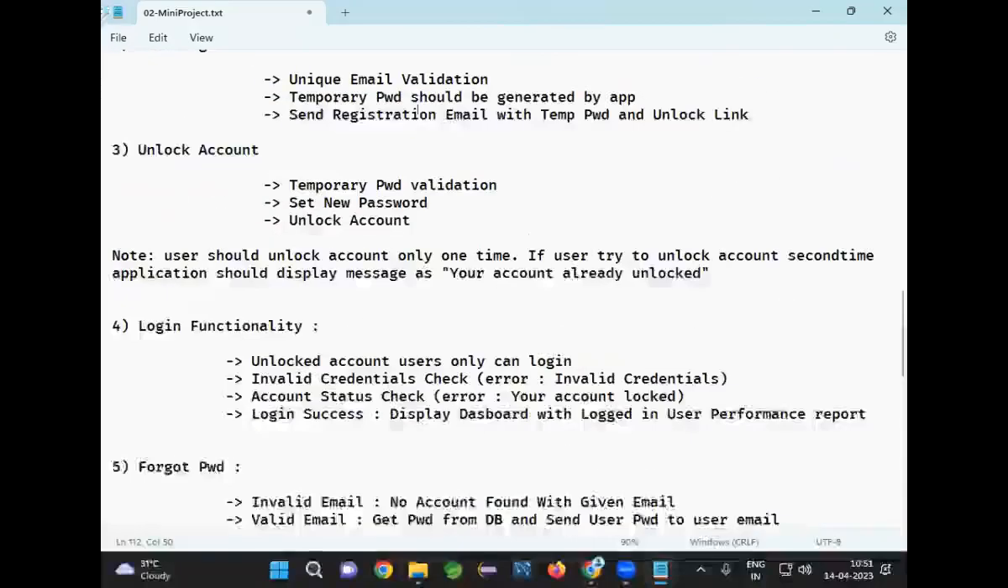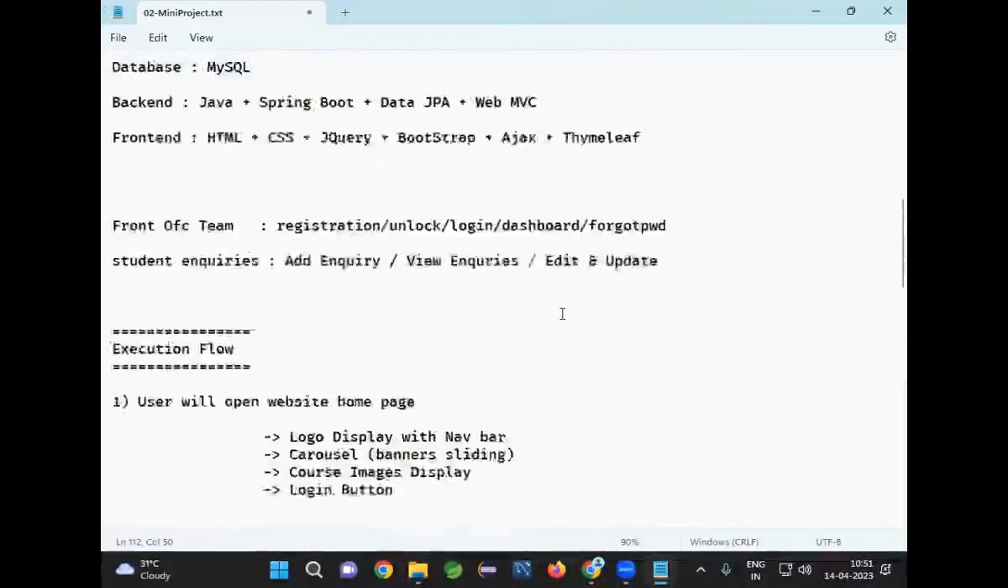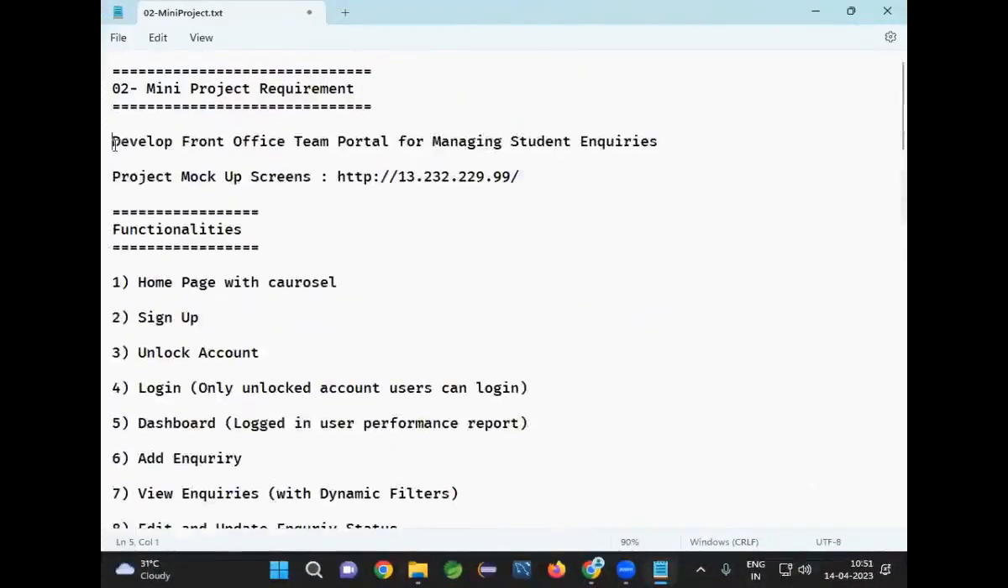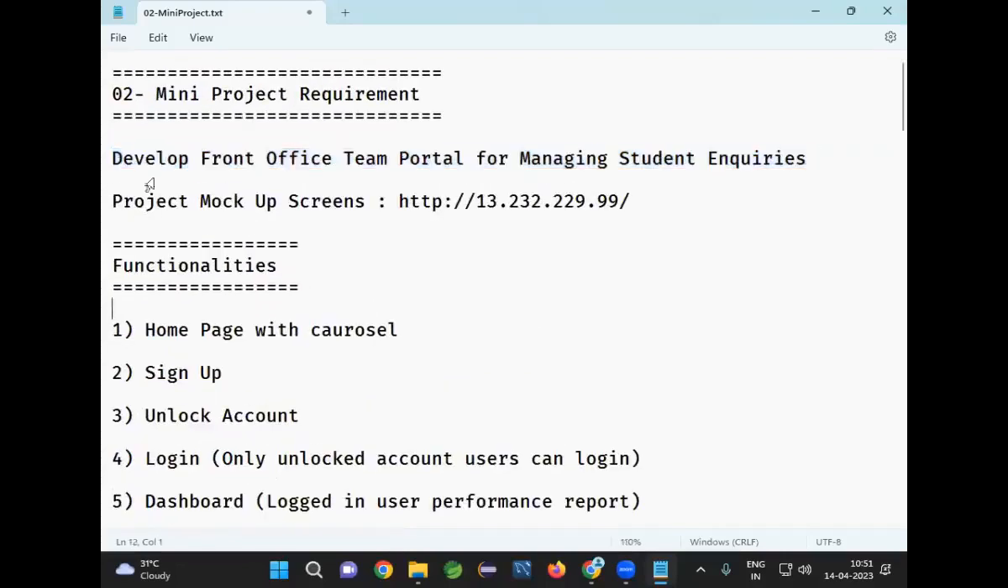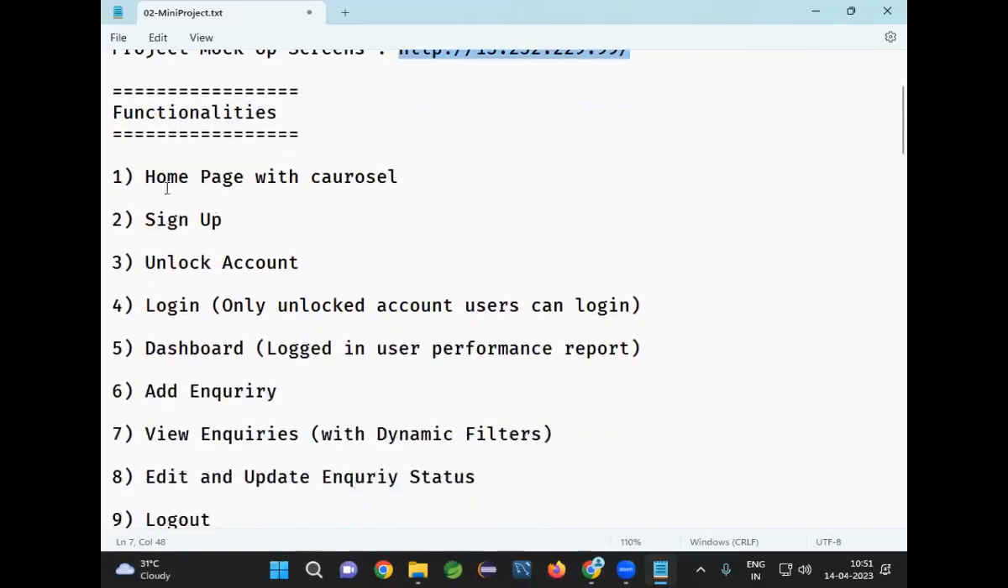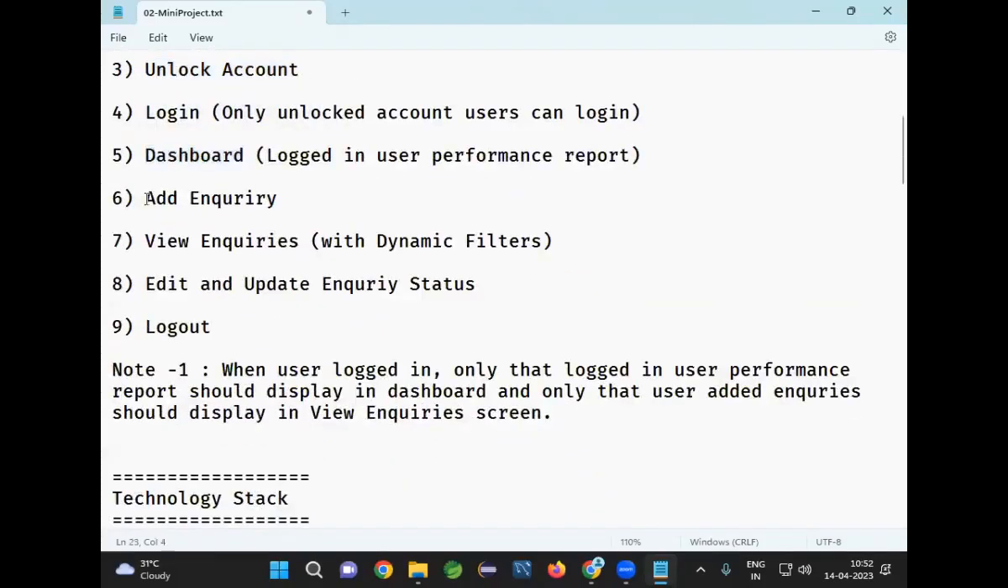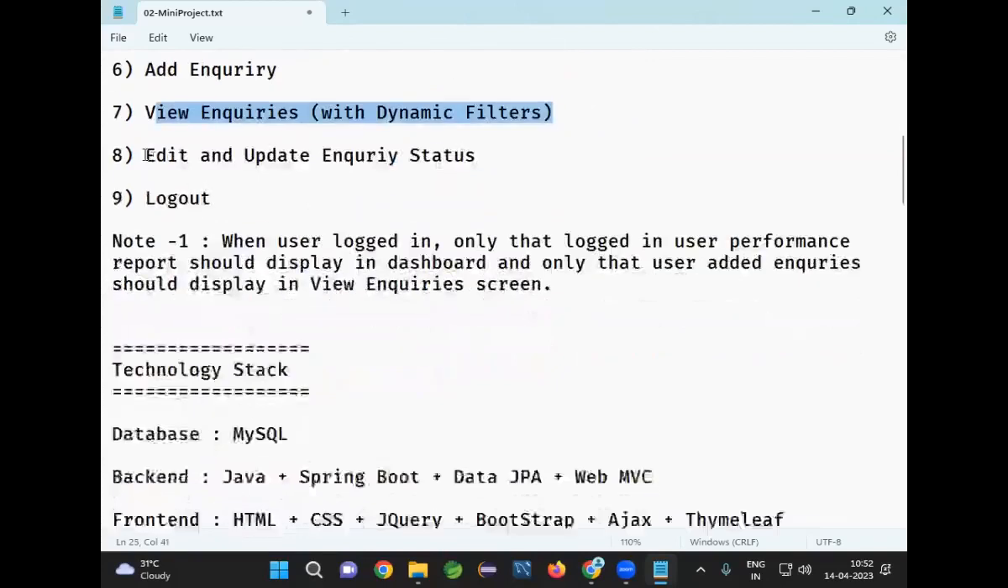Now read it once again from top. Come on, fast. What is our requirement, guys? Develop front office team portal for managing student enquiries. Dummy project, mock screens. Who will provide the mock screens for you? Functional team will provide the mock screens for you. What is the functionality? Home page with the carousel. Then sign up, unlock account, login, dashboard, add enquiry, view enquiry, edit and update the enquiry status, and log.